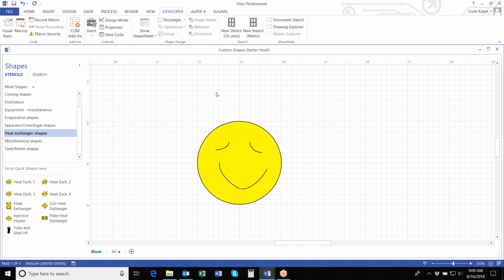So if I cancel there, I have my shape already, but as you know, Sugars stations require flow streams to be connected on the inputs and outputs in order to work. So we have to give this shape connection points.